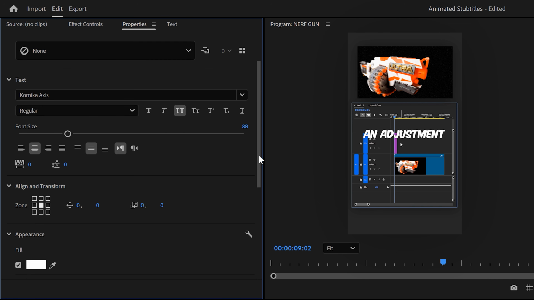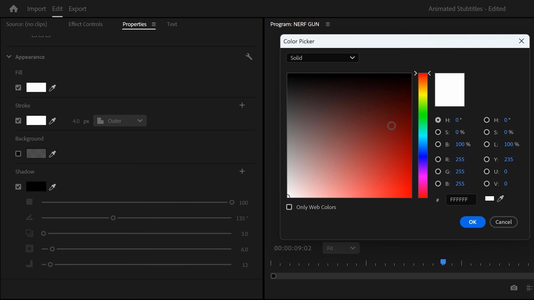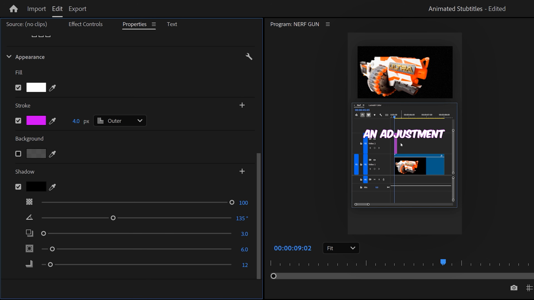Now, if you scroll down, you can give your captions a fill color. I think I'm just gonna leave it white because my background in Premiere is dark. Next, enable the stroke and then choose a color that creates a contrast with the fill. Something dark, for example, purple. Great. If you want, you can also add a shadow or glow to your captions, whatever you like.